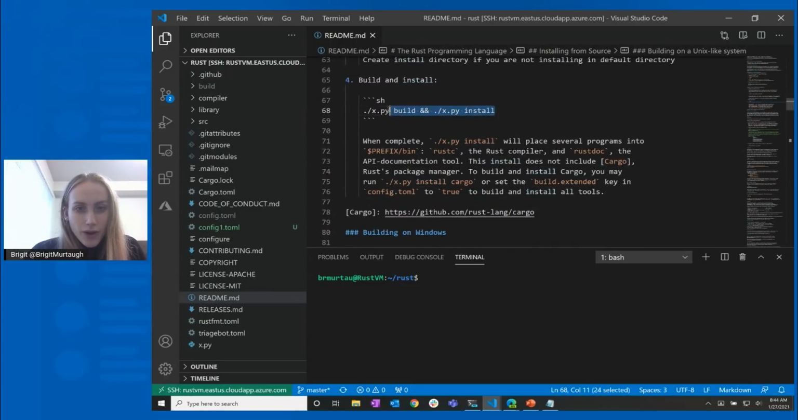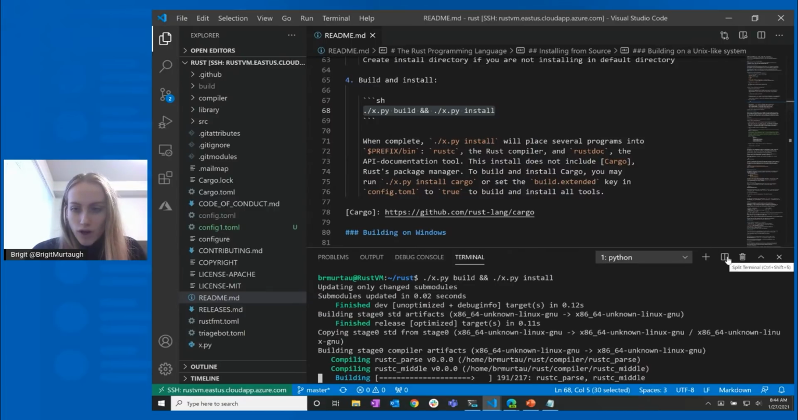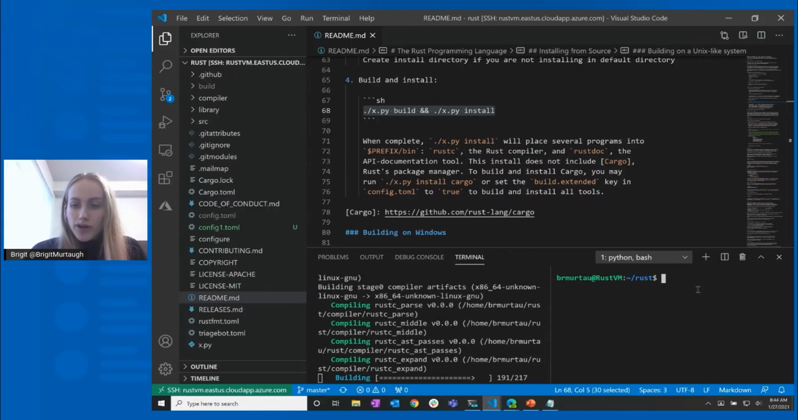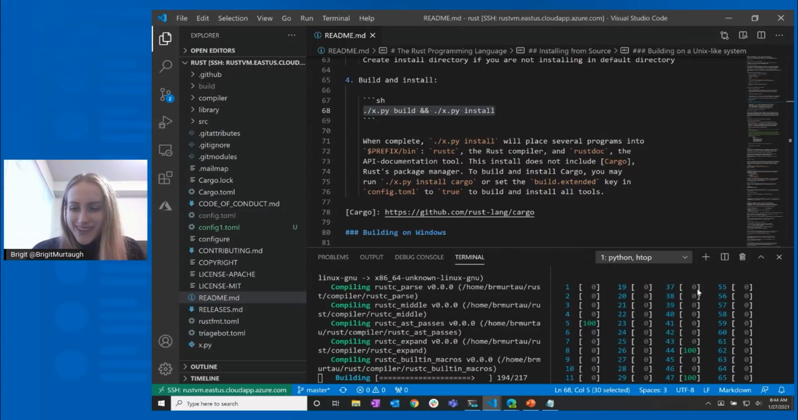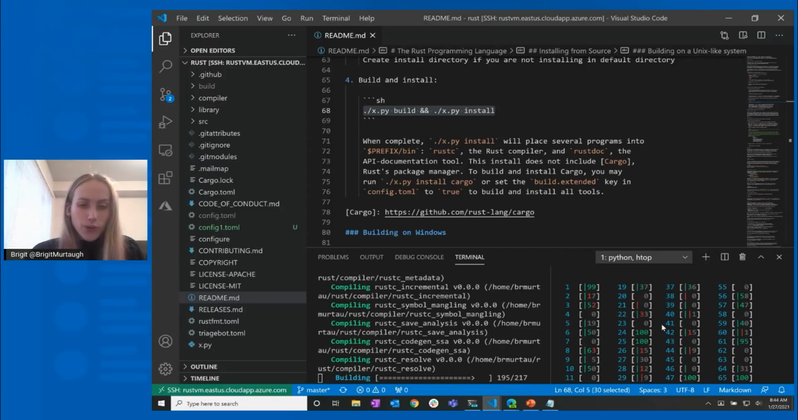All right, so I'm going to go ahead and choose the command here to build and install. And while that goes, I'm just going to open up a split terminal here and do htop, which is a nice command we can do to look at core and CPU utilization. And we can see that I definitely have way more cores available on this remote VM than I would have available locally.